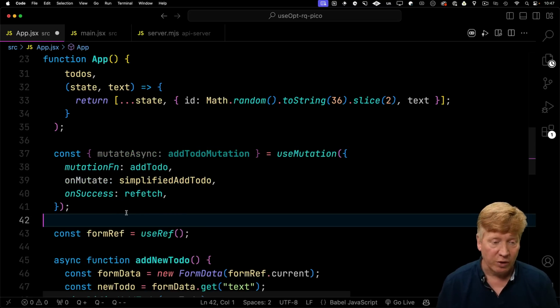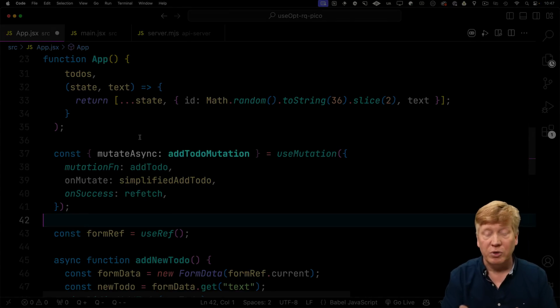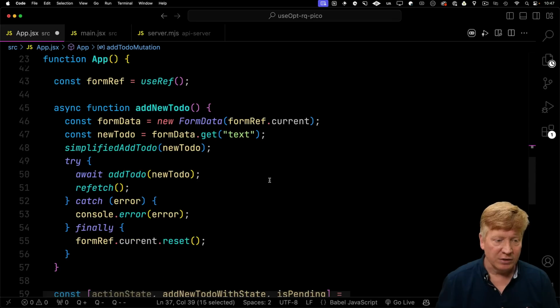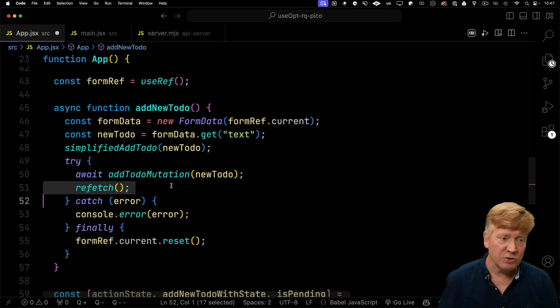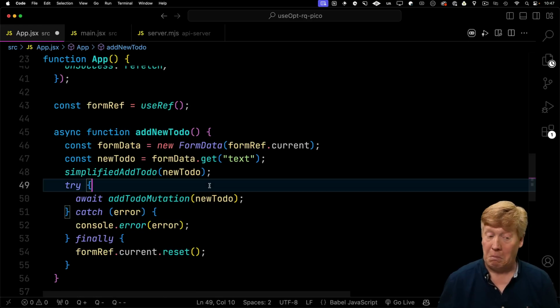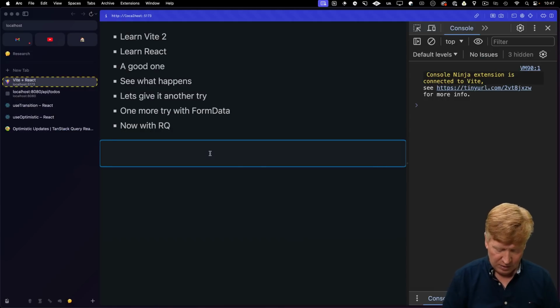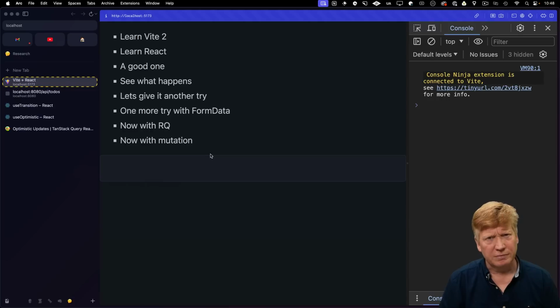When we are successful, then we want to refetch. That looks good. And we're going to take the async version of mutate as opposed to just mutate and call that our addTodoMutation. We want the async version because that's going to give us back a promise so we can await that. All right, let's go down here and we'll just await adding that new todo. And because we've got the onSuccess refetch, then we don't need to do that refetch ourselves. I think this might work. All right, let's hit save. Now with mutation. And there we go. Interesting.